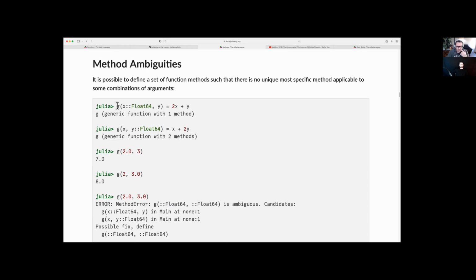So there's an example here of a function called G that takes 2 arguments. The first one, X, is specified to be a Float64 type, but the next one, Y, can be any type. Nothing is specified. And it returns 2X plus Y. And then there's a second method on that function G, where the first argument X is now unrestricted, it doesn't have a type indicator on it, but the second argument Y must be a Float64 value. And it returns a totally different combination. It's X plus 2Y now instead of 2X plus Y.